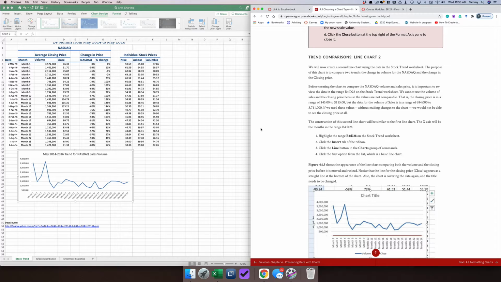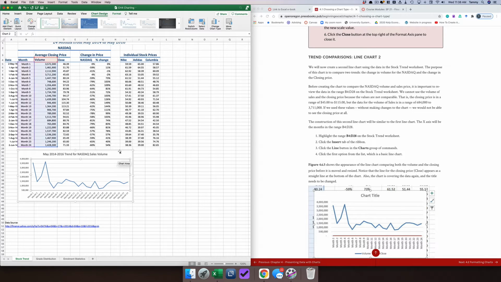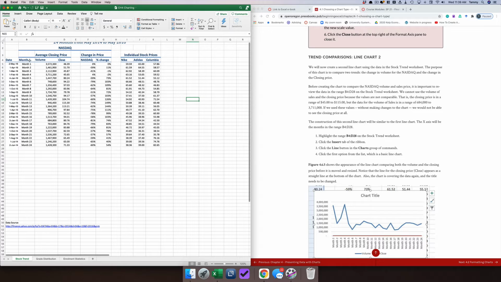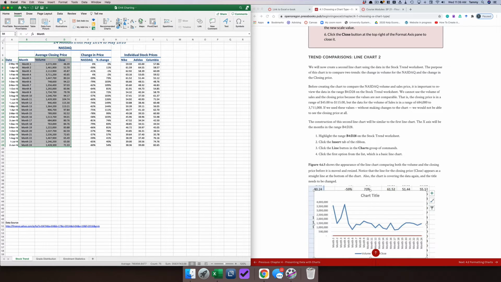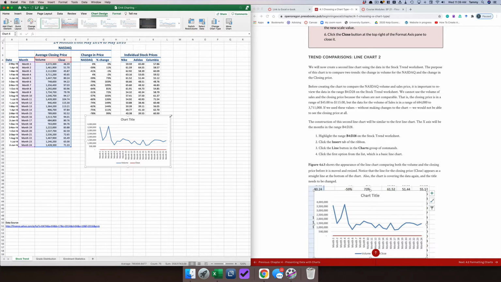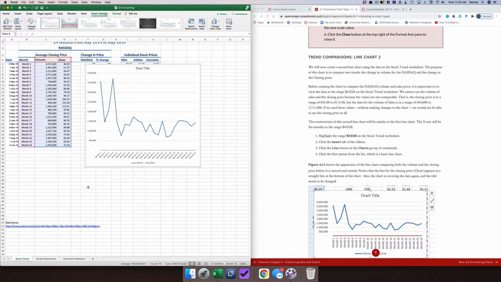So the first thing we want to do here is start with a fresh chart. So let's get rid of this one. Okay, we're going to start with a fresh chart. We're going to take all three of these columns, columns B through D, and once again, we are going to select Insert. We're going to grab that basic line chart here. And I'll make it a little bigger so that you can see it better.